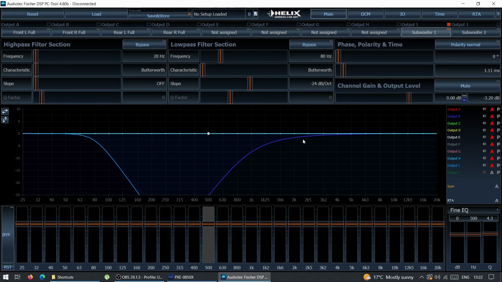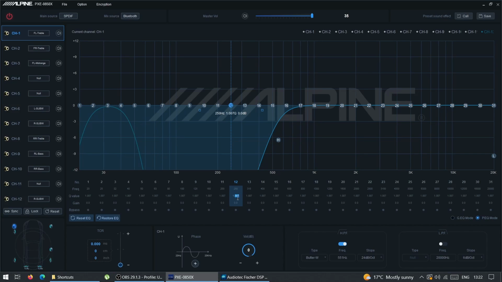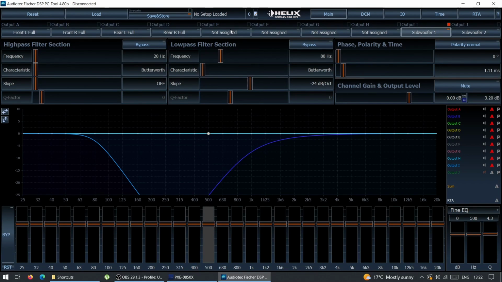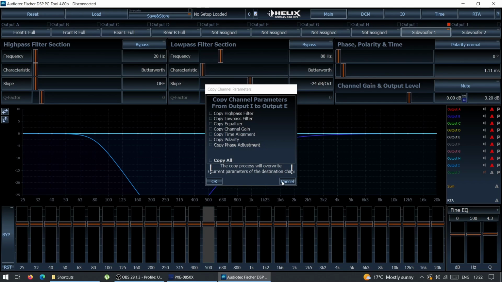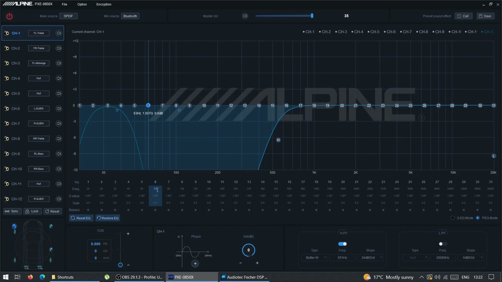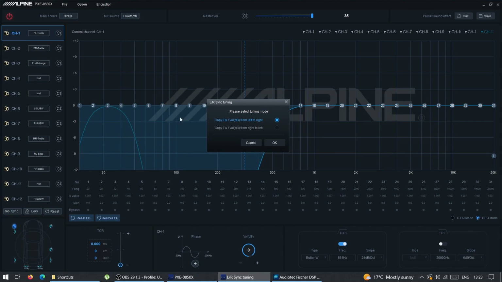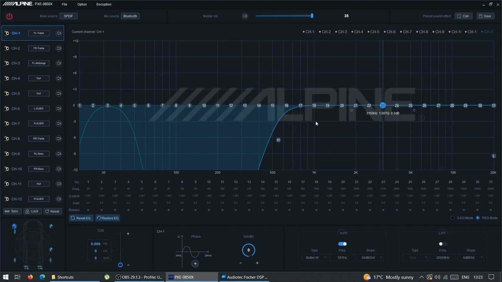The only difference is going to be inputting EQ bands. On Helix, it was much faster because I could import everything, and on Alpine, I will have to enter every single band manually. But once EQ is done, functionality-wise it is exactly the same, because you have all the same adjustments with the crossovers. Especially you can choose different crossovers, high pass, low pass, for all the drivers. Again, it's not hindered, you can sync left and right if you want to, but I don't know.